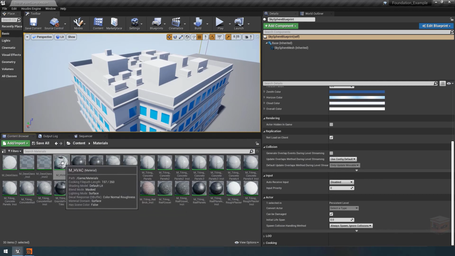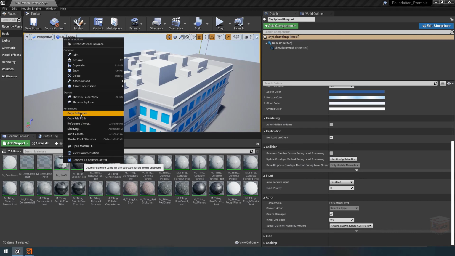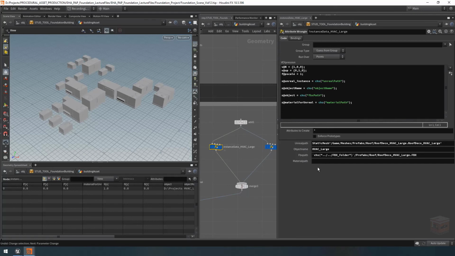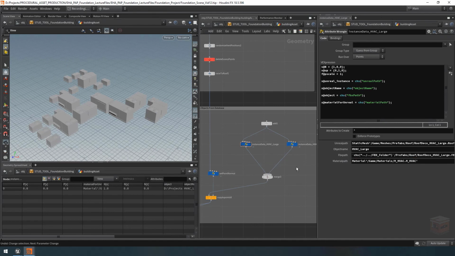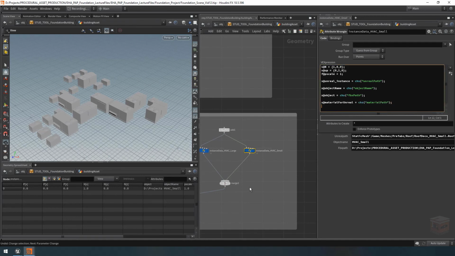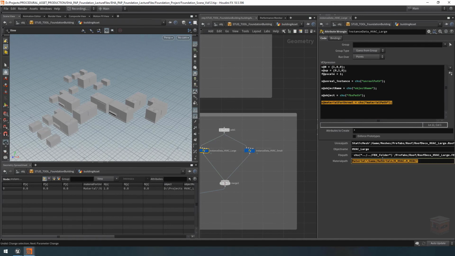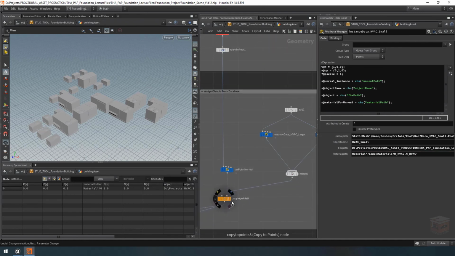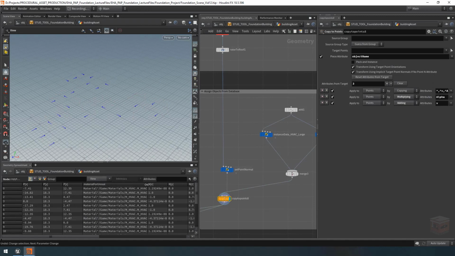Let's copy this particular one though. Right click, copy reference. And then inside Houdini, let's paste this in here, like so. So let's copy this, and then let's bring it over to the other one as well. Paste that in. Grab the path. And we're going to plug that in as well. So now we should have all of our points with their materials assigned, like so.